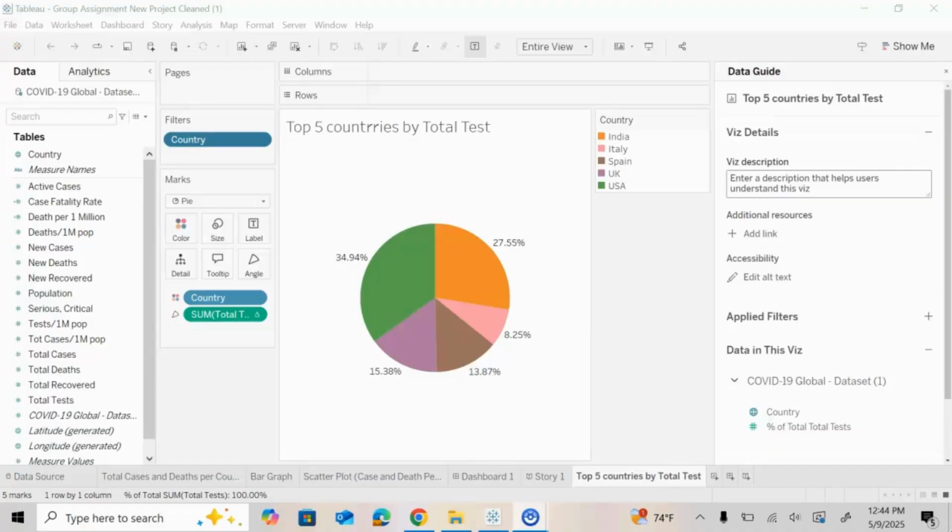So, based on these findings, we recommend that they expand testing infrastructure in low-reporting or under-resourced countries, or use a per capita metric such as deaths per million to evaluate pandemic severity more accurately. They can also implement a real-time data dashboard to support fast, informed public health decisions. Ultimately, this dataset shows how data visualization helps not only to understand the pandemic's impact, but also to guide future global health responses through clear, equitable, and data-driven strategies.